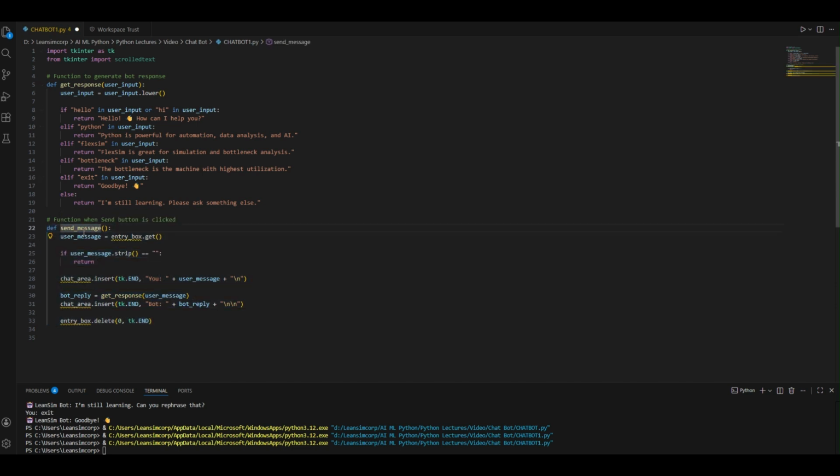Okay, so the definition send message: what we're going to do is get whatever we are writing in that box. We're going to include that in our double inverted commas, that is, we're going to make it a string, and that string we are going to attach from our end there. Okay, we're going to insert that into that.